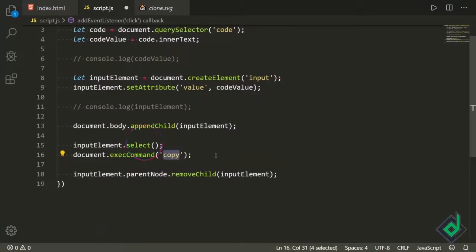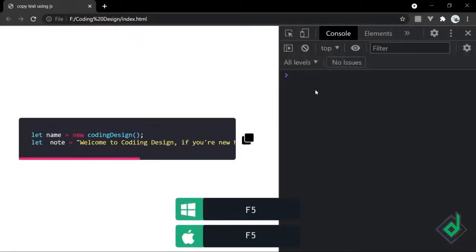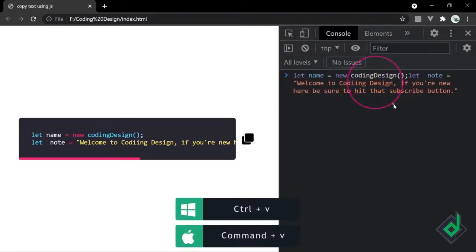Okay, you might ask, if you are removing that input element, what is the point of creating that input element? Because with the help of that input element we can select. So for that we are creating the input element, and the input element is displayed in the browser, so we don't want that. So for that we are removing that input element. Let's go to the browser. I'm clicking that SVG image, and in the console if I press Ctrl V, now you can see all the text of that code tag was copied.